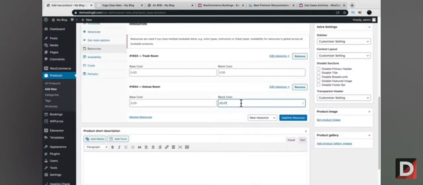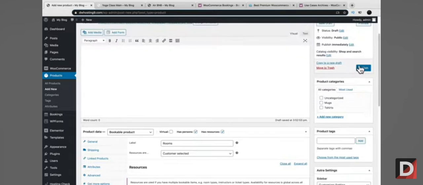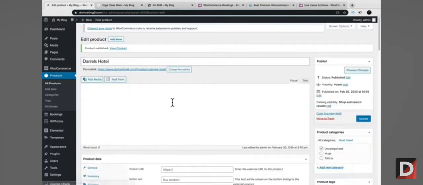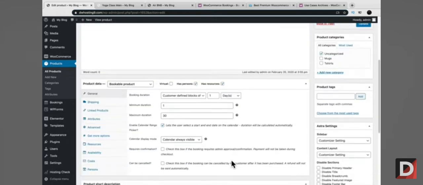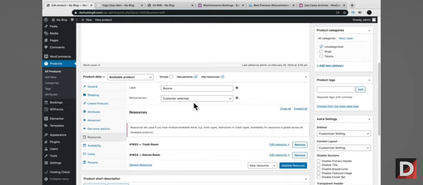So before I go on any further right here, oh, you know what? I didn't even know that. If you scroll with your mouse, it changes. Huh, interesting. Before I go on any further, I'm going to click on publish, because if I click on the resources, guys, it might actually delete everything and it'll go back on draft. So when you're using this, I would just update. Right here we have the resources, and again, you want to select customer selected so they can pick. Now, if you don't want them to select it, you can just do automatically assigned.